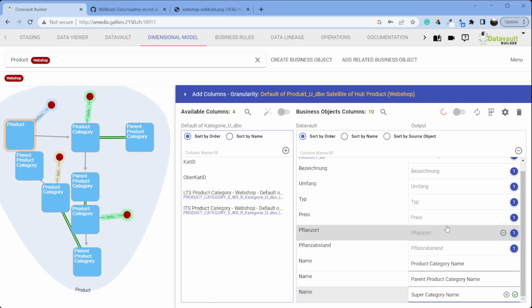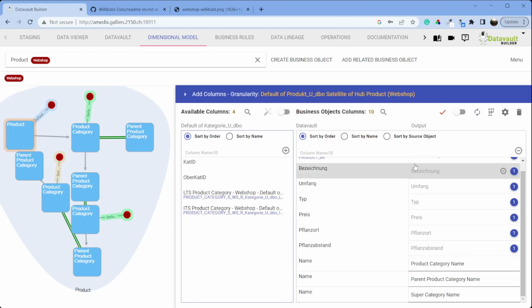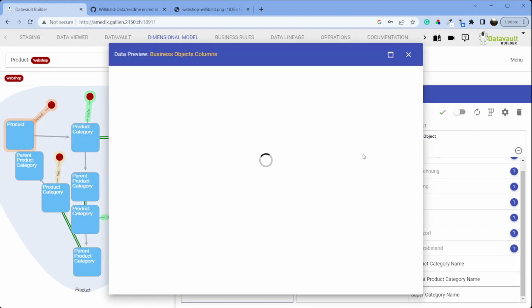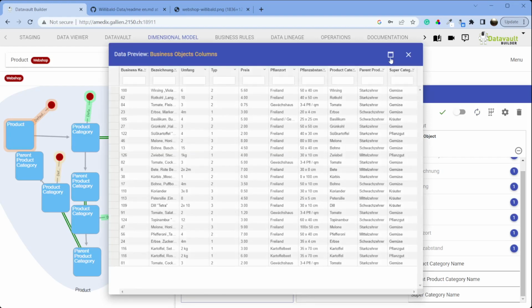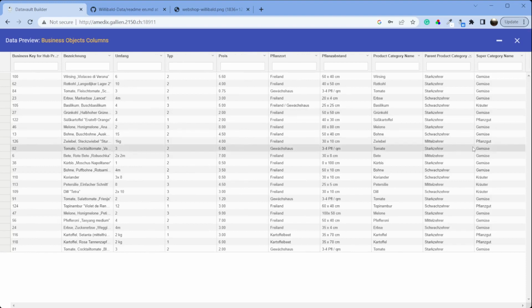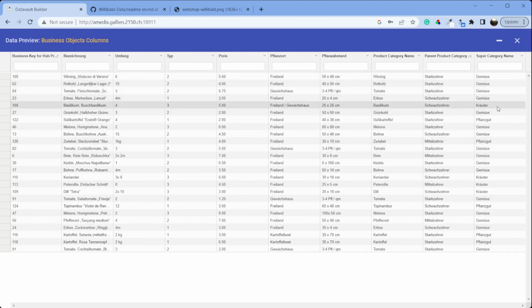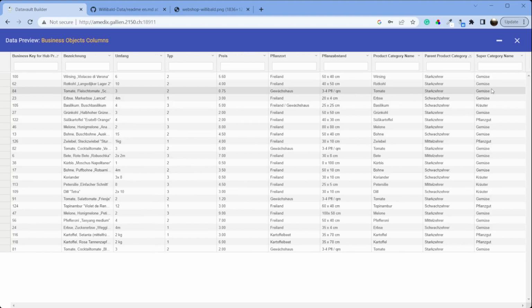And honestly, I'm not really sure that there are really 3 levels of categories. I'm just adding it. We will see when we query it if it works out. Let's preview it. And that looks already very good. And this is the parent category that we have seen, Gemüse.